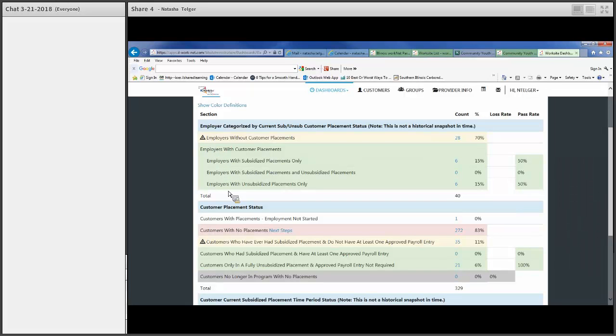And we have some different sections. One of them is to identify the different employers that are in the system. So it looks like we've had some people that are starting to add employers into the system, and that's great. And then you can see the people that have added customers. So you can see which employers have customers placed at their location.